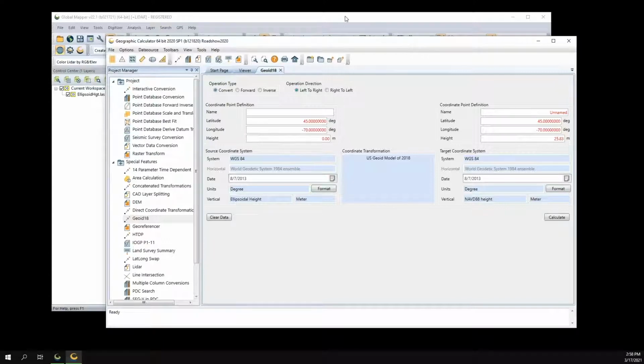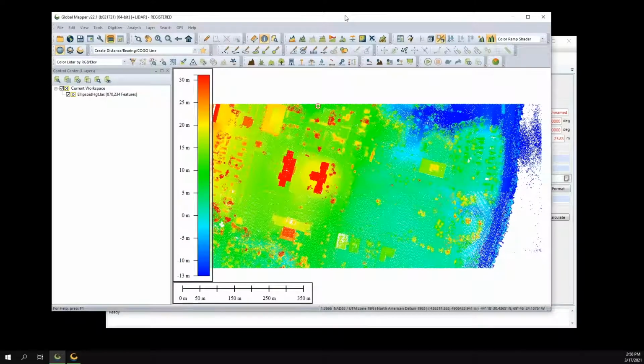Can you illustrate when you're not in GeoCalc anymore? Can you see the NAVD88 values in Global Mapper? Oh, okay. So if you've got GeoCalc set up and you're doing the transformational work and you're, say, giving it to somebody else, what do they see when you're done?